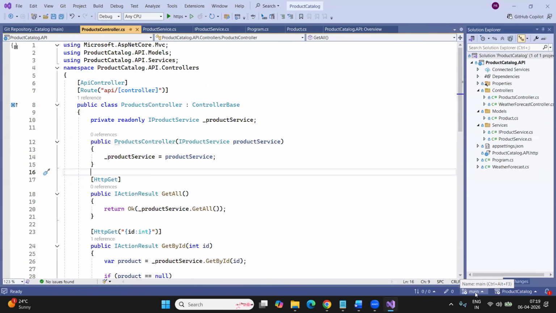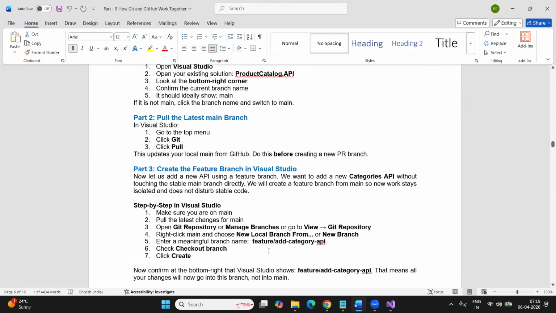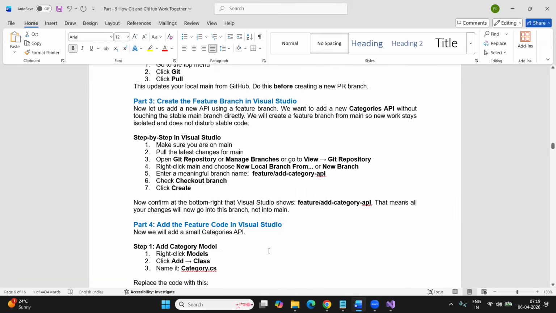That name is showing here. We are working with the main branch. So once you are working with the main branch, please ensure you are in the main branch. Then from this main branch, what do I need to do? I need to create a feature branch. So how can I do this? Let us proceed step by step.